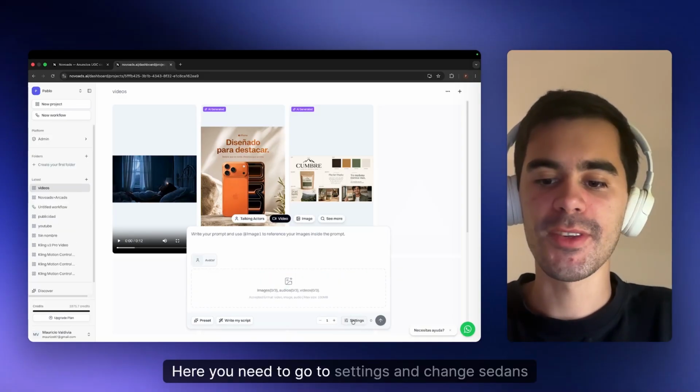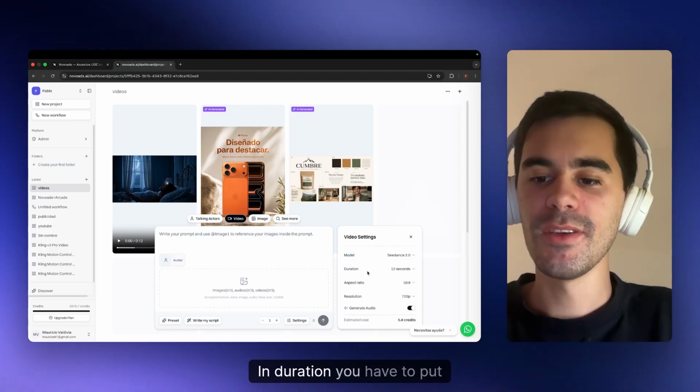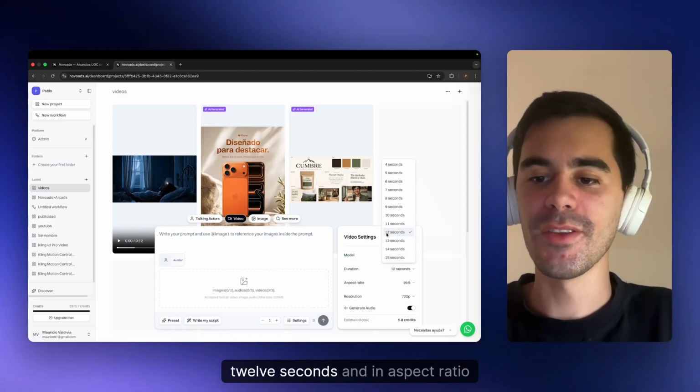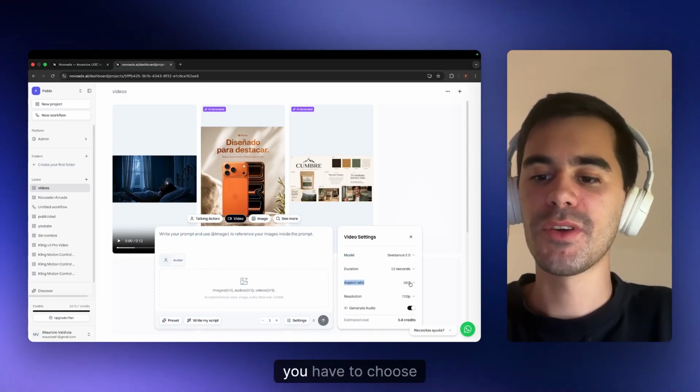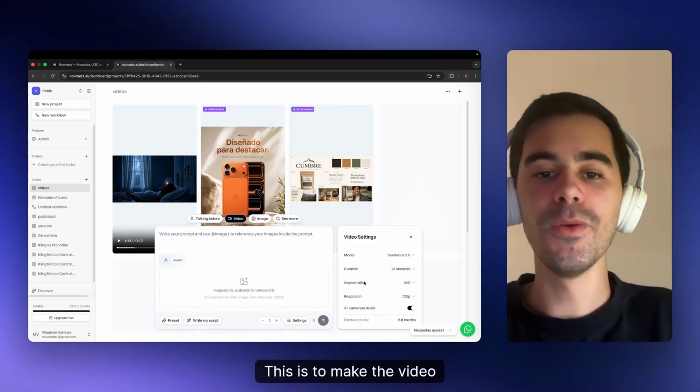Here you need to go to settings. In model, you need to choose Seedance 2. In duration, you have to put 12 seconds, and in aspect ratio, you have to choose 16:9. This is to make the video horizontal.